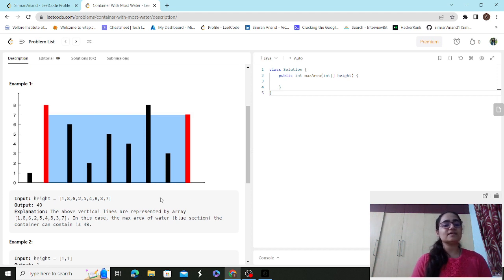So whenever you see an array of elements, and the problem is asking to find the maximum area, especially a rectangular area, you need the length or the height. You need the height and the width, or the length and the width. So these two parameters have to be considered.